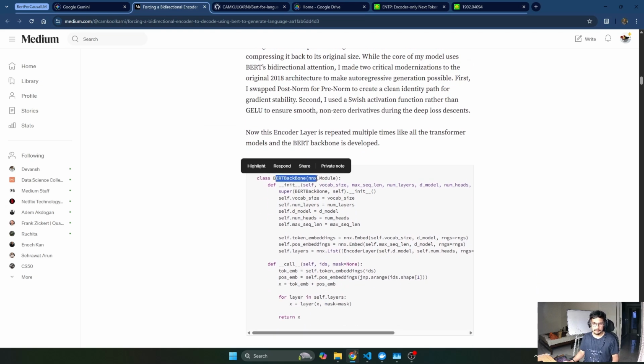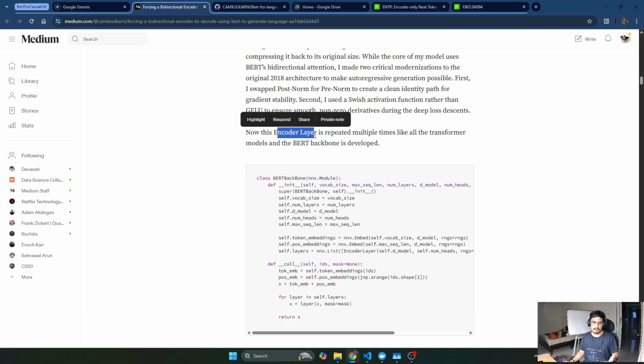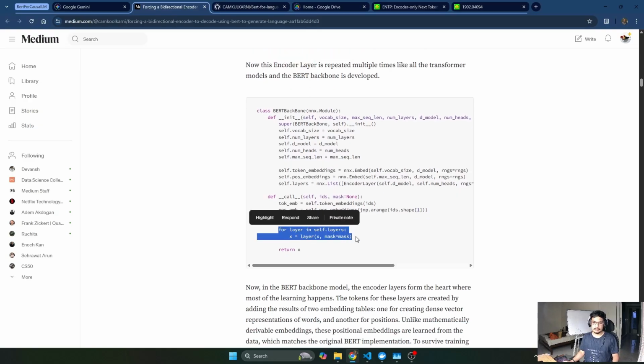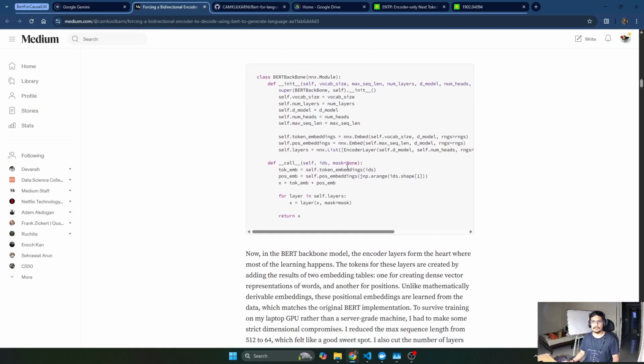So now coming to BERT backbone, this encoder layer is repeated n number of times in this BERT backbone, and you can see that here this forms the heart of the BERT model where majority of the learning happens, right? So one more interesting thing here to note is that BERT was actually trained with the positional encodings which are actually trained with the data itself, not the positional encodings which can be derived mathematically.